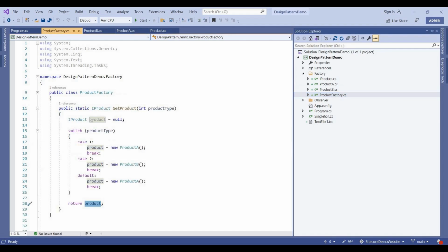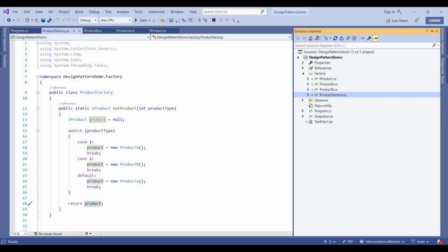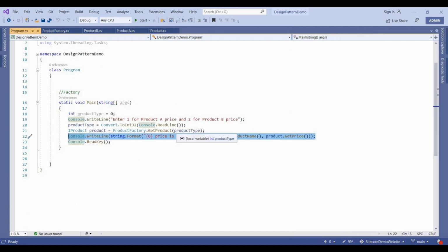And then we have created a class called product factory, which has a method which initiates the object creation. Depending on the input, it returns different types of products. In our client we are calling the single method, and depending on user input, the product will differ.